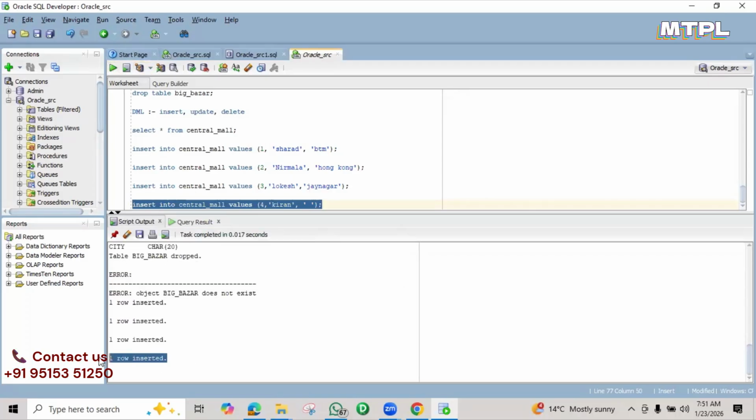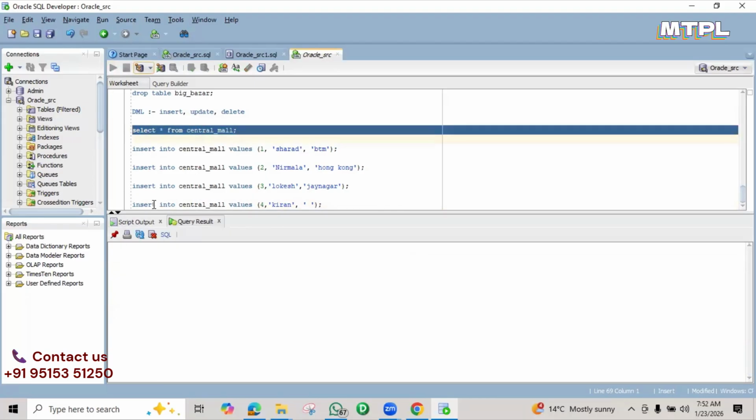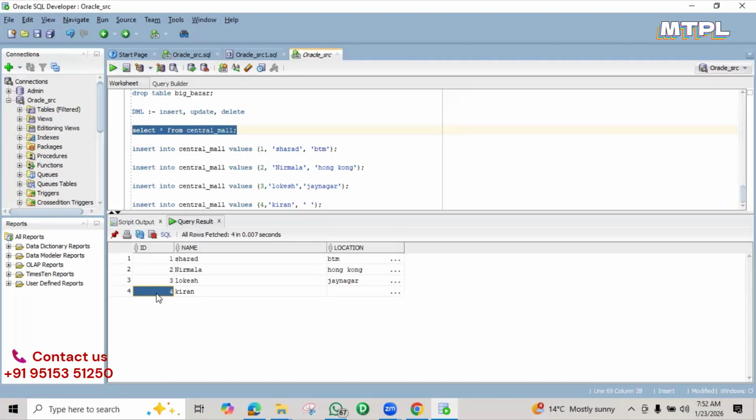The moment we execute, observe the data in the output. Here you can see we got the notification, 1 row inserted. If you guys want to see your table, just mention select star from table name. Now you can see ID 4, name Kiran, location is completely blank.